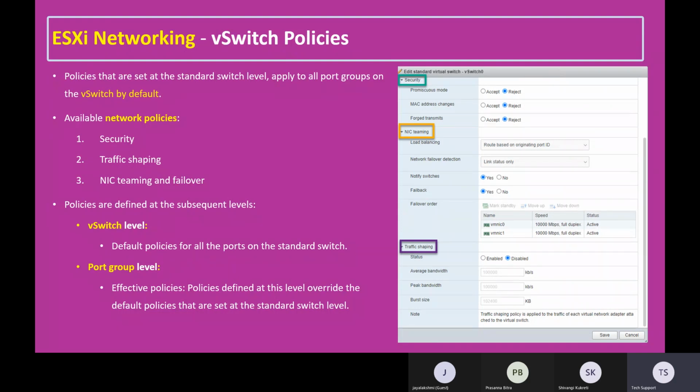And failback: when you set failback to yes, even if the switch failed, once it is back online, it is immediately connected back to our virtual switch. And failover order: in this screenshot, we have two NICs, vmnic0 and vmnic1. If you want to change the order of the NICs, we can change it using failover order.